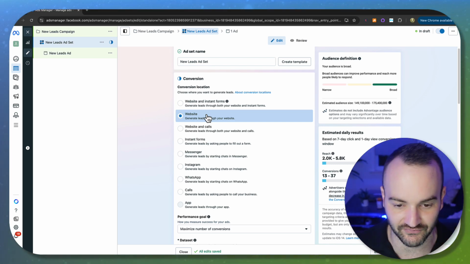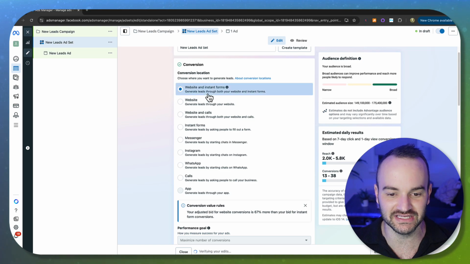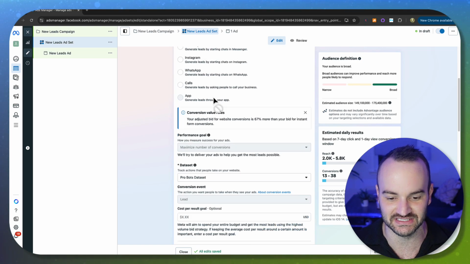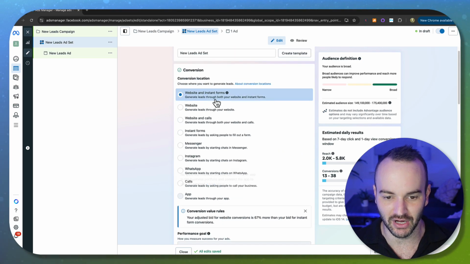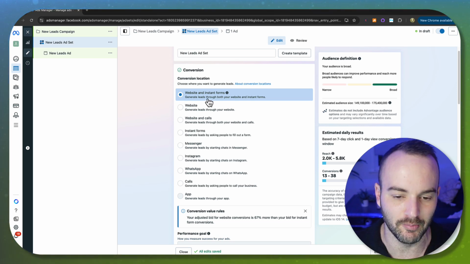and include and everything. This is this new thing, so I'll probably avoid this in this video because I don't know the specifics of how this works, but it's exactly as it says, websites and instant forms, and this is a great way to be able to test both.